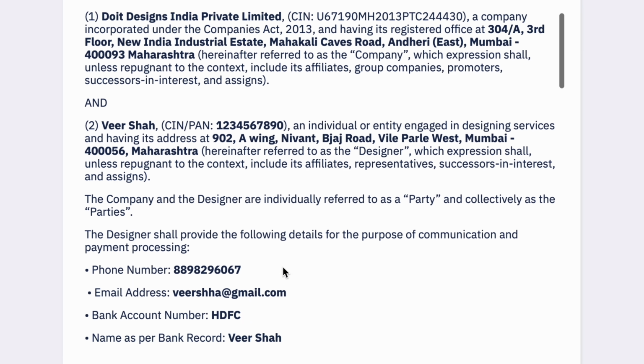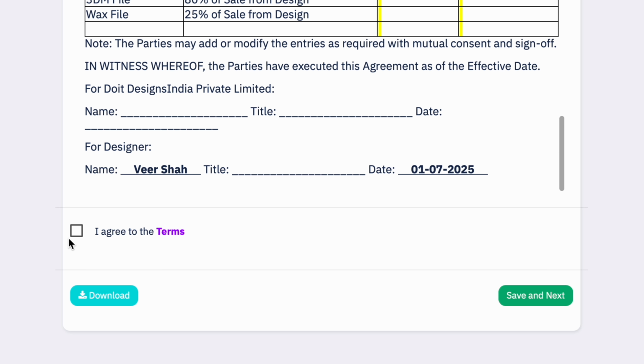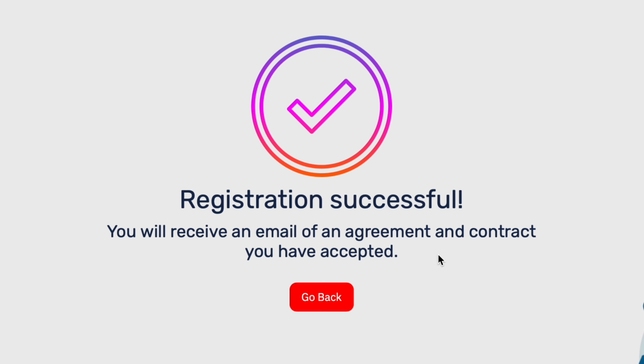There is a revenue sharing contract which you have to review correctly. Click I agree, download it. Proceed with Save and Next. Your registration is now complete.